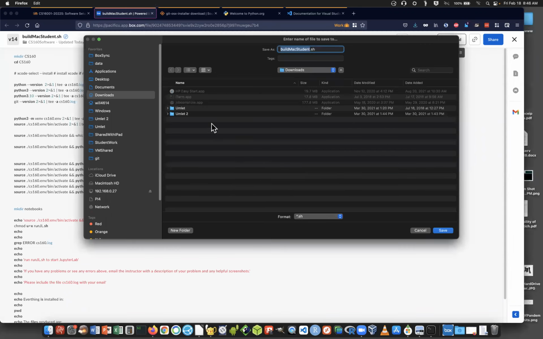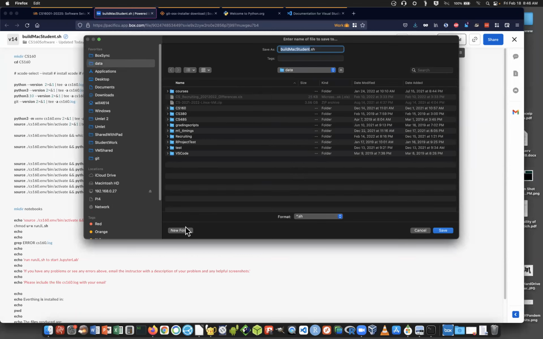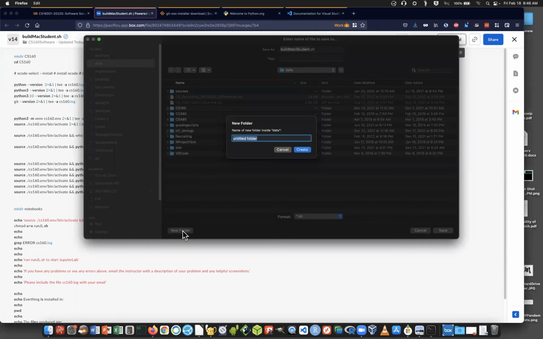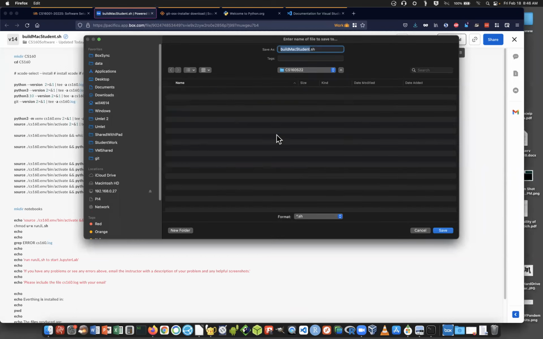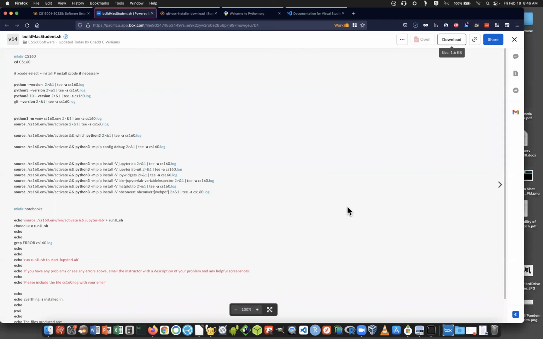And we're going to jump in here. I'm going to go ahead and put this in my data directory, and I'm going to create a new folder called CS160 Spring 22. And I'm going to save this build mac student.sh file inside this new directory. So I'm just going to go ahead and save that.